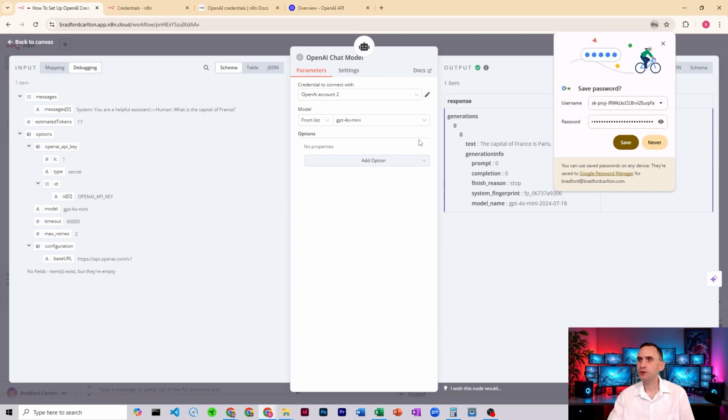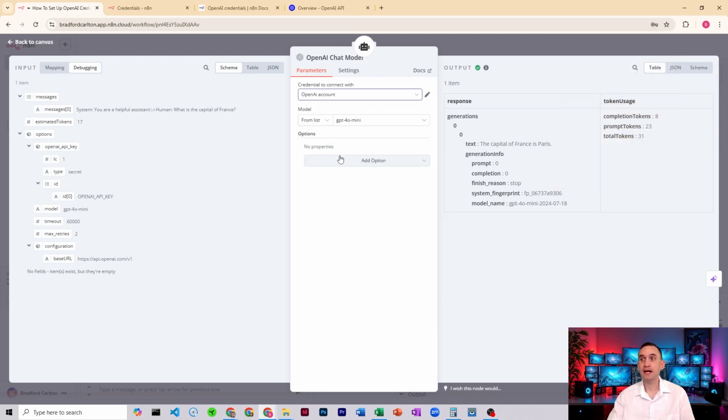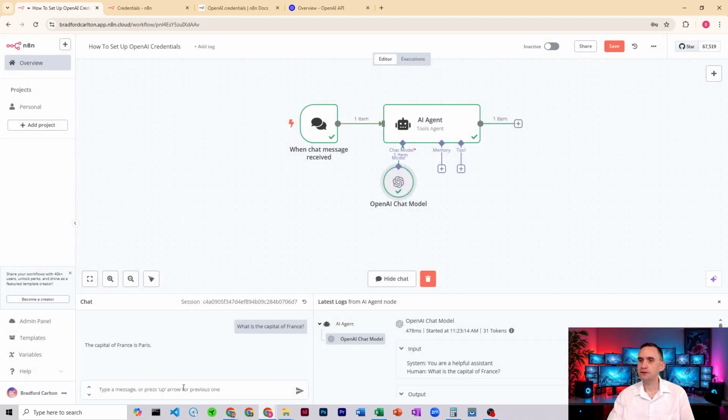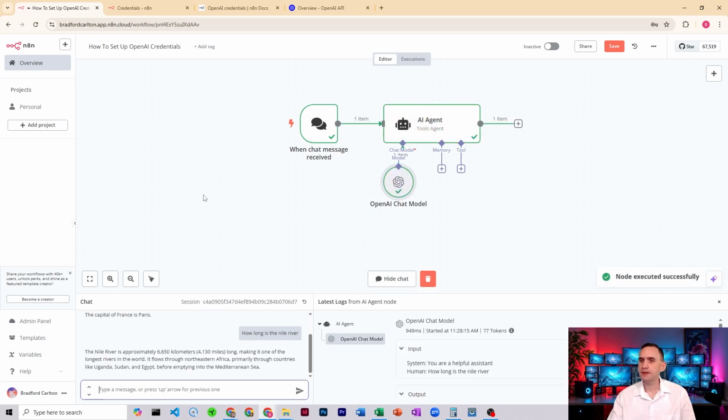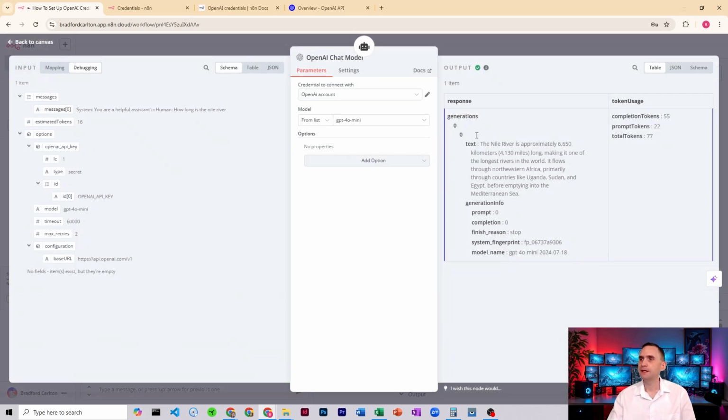And once you have put in your money, I'm going to switch back to my other account that actually has money on it. That's it. You just create a quick little workflow like this, and then how long is the Nile River? And boom, answers by reaching out to ChatGPT. We can even click in here and see that it cost me 55 completion tokens, 22 prompt tokens, for a total of 77 tokens for that request.